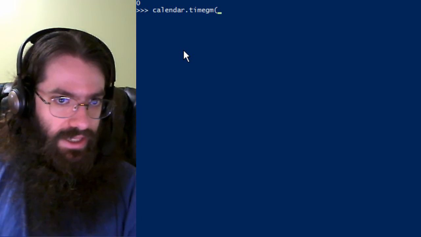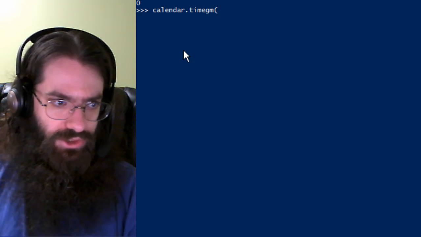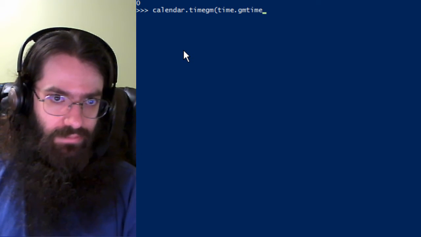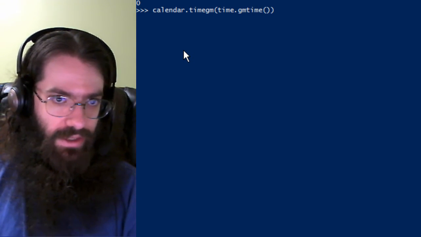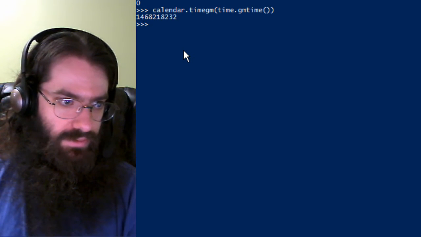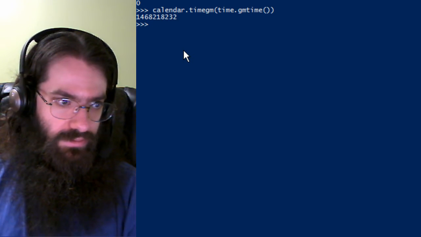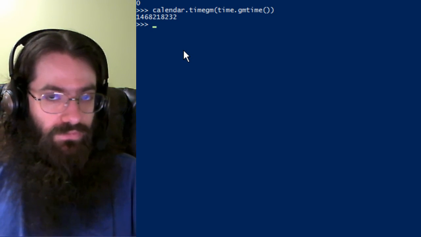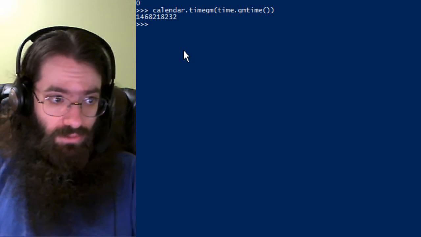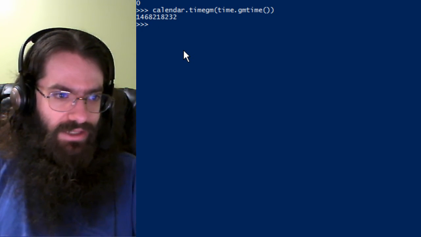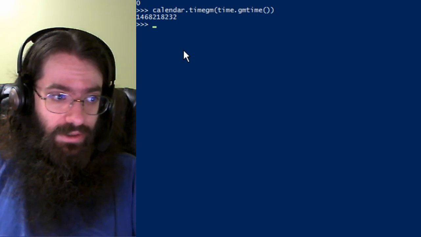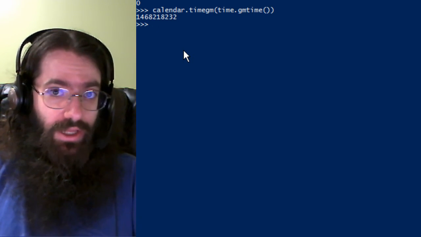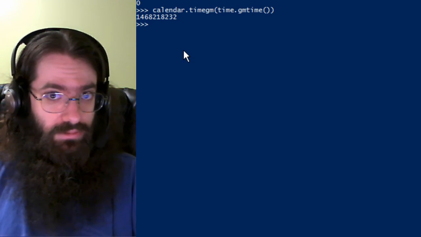calendar.timegm, so this takes a time tuple, such as returned by the gmtime function in the time module. time.gmtime, and returns a timestamp. So that's great. So the documentation says about this, the first thing it starts with, an unrelated but handy function. Do you know what, if I wanted unrelated but handy functions, I would be using PHP.